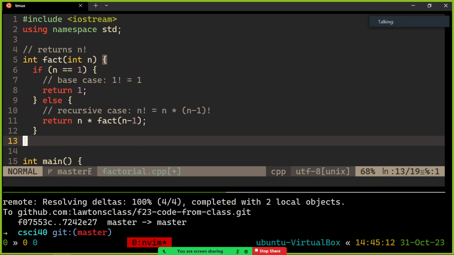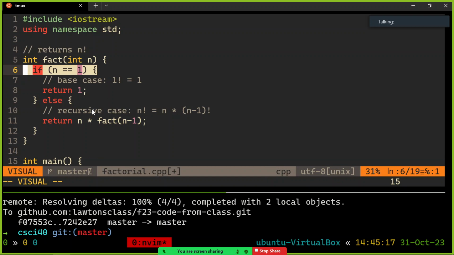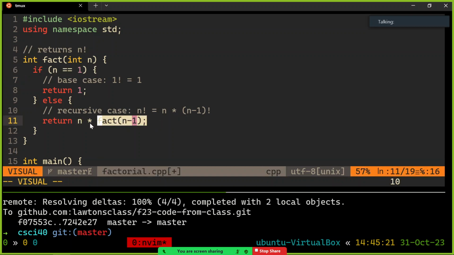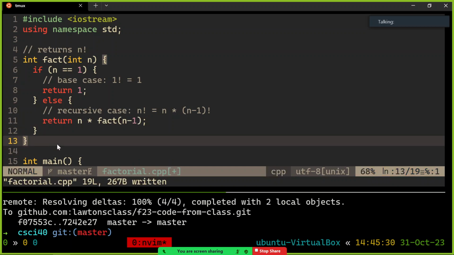Do you remember how I said there's a problem if you call fact of -1 or something? Because it'll never hit the base case. It's just going to always keep subtracting. All right, fact of -1 is -1 times fact of -2, which is -2 times fact of -3, which is -3 times fact of -4. It'll just go on forever. Stack overflow, right? So we don't like that.